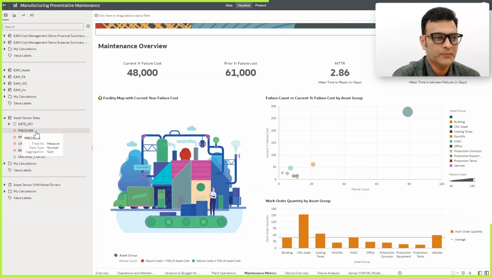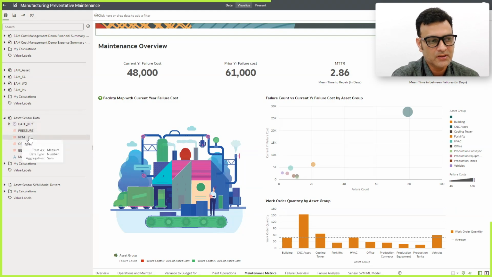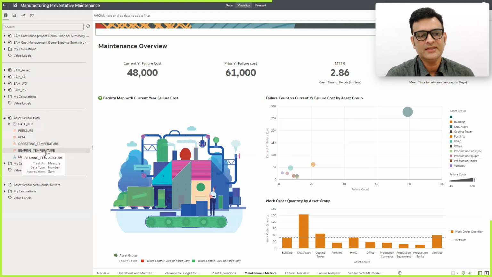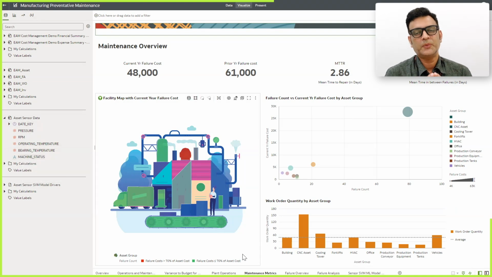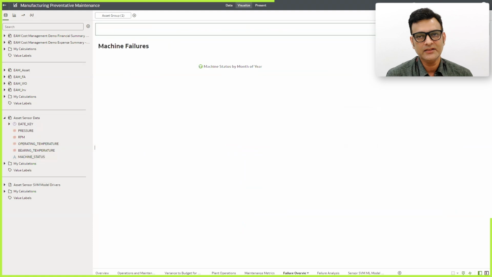So we are monitoring the pressure, the RPM, revolutions per minute, the operating temperature and the bearing temperature. And we are also getting a machine status. Now using this sensor data, we will analyze the data that we have for this particular asset and see what is happening.